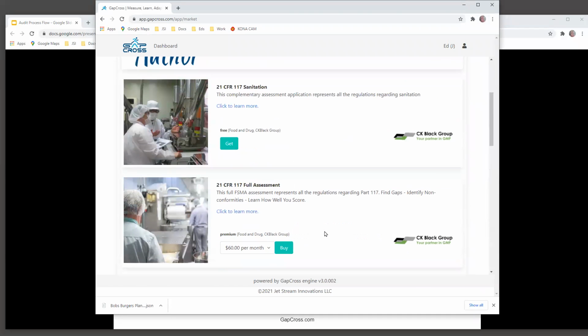And we're going to be working today, like I said, with the sanitation assessment. It's just a small sample. It's available for free, so you can go into GapCross, get this one, and play with it a little bit. Or you can go ahead and get the full 117 assessment.